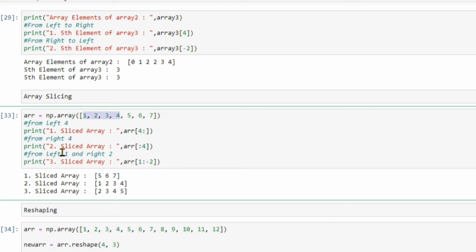So from here we will see from left 1 and right 2. From left 1, this will not come, right? And from right 2, so 1, 2, this 2 will come, and 6 and 7 will not come. So 2, 3, 4, 5. Here we are getting this.